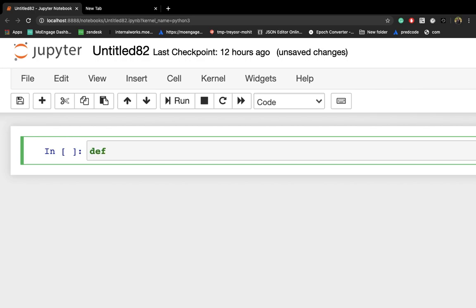So we have to write def. Now let me write the function name, func. You can put any function name, but the best practice, if you are writing Python code professionally, is to write a function name related to what exactly the function will do. Here I am just putting a simple function name to help you understand well.